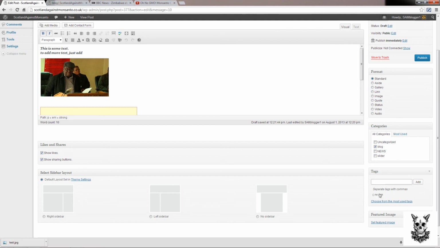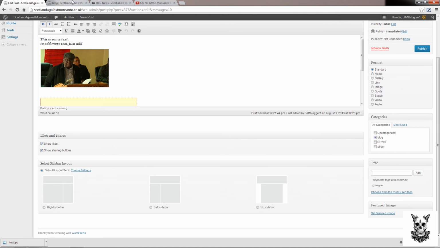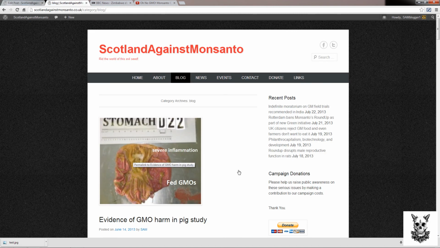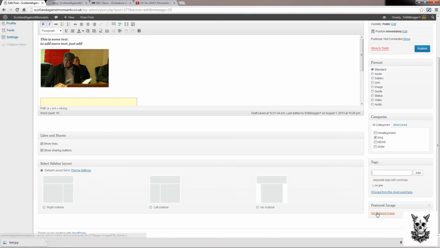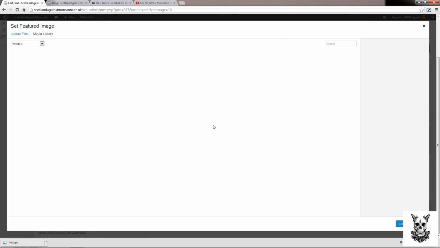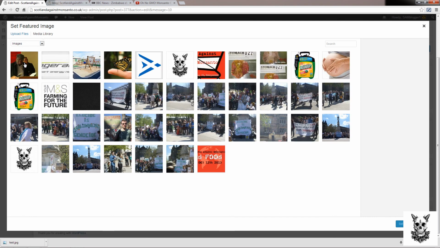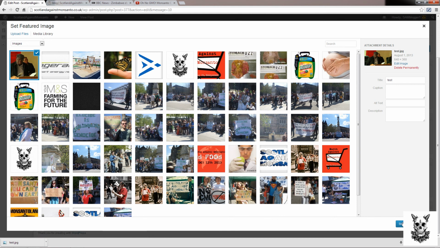Add. Now to give it an image, as you can see here, these all have an image on the front. That's your featured image. If it's the same as the image that's here, that's fair enough. You just click on set featured image, go to your media library. Sorry, I'm going a bit quicker than the actual. And there it is, so you just click it, make sure it's ticked, and then set featured image.